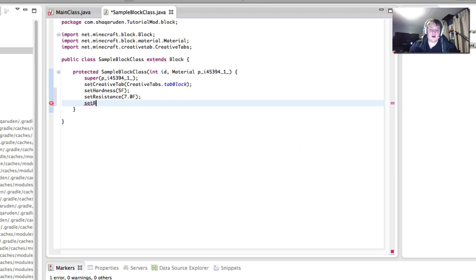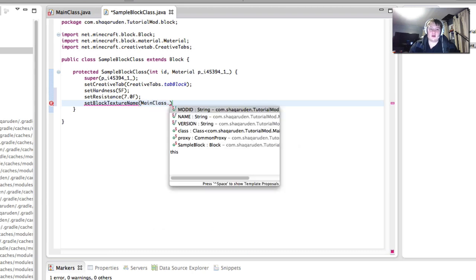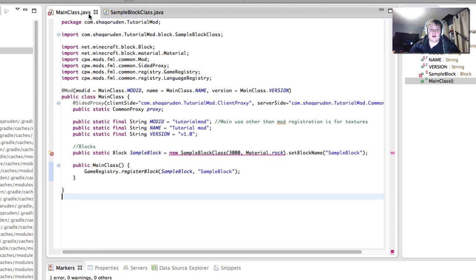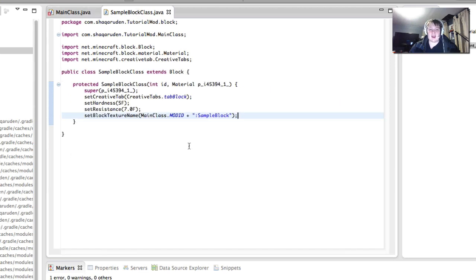One more thing that we're going to set in here is the texture. We're going to go setBlockTextureName. Within the parentheses, we're going to type in Main class dot MODID plus, in double quotes, a colon and then the name of our PNG file, which we haven't created yet, which is going to be sampleblock. That's what I'm going to call mine. Semicolon at the end, and that's all we're going to have it do for now. There's one more thing we have to change in here. Our constructor is set to protected. We've got to set that to public.